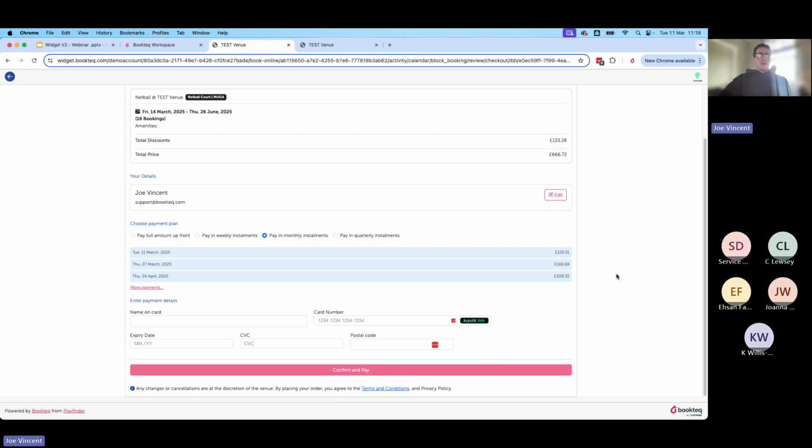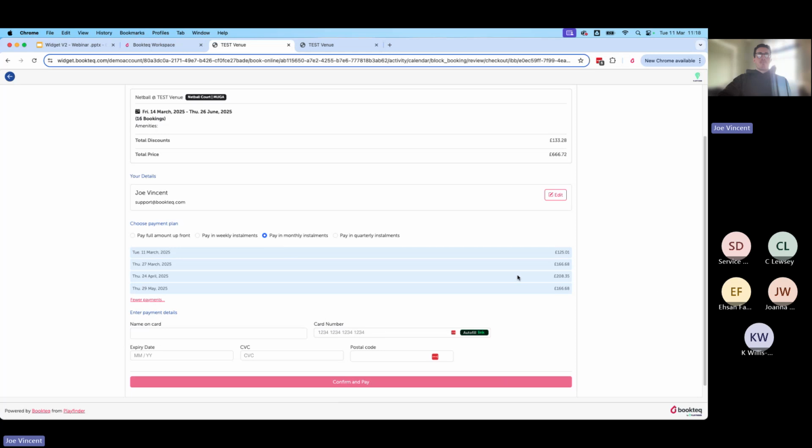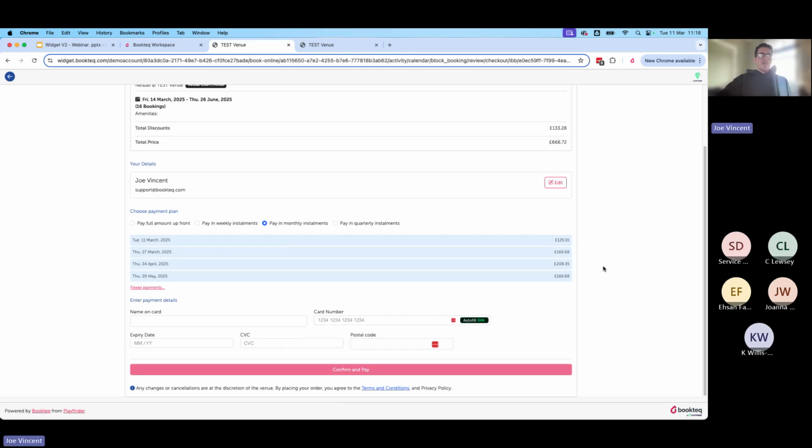Let's say, for example, as a customer, you wanted to go into paying monthly installments. If we select more payments here, it's going to show the customer all of the different payment dates that will be due. So this will be, for example, a payment up front today, so you can see 11th of March. It's split in the payments monthly throughout the bookings, and the rest are split each month pre-booking. Next stage will just be simply putting the card details in from here, and then you've got your terms and conditions at the bottom, which will be uploaded to Bookteq from the back end that they can read and confirm and pay if they wish.